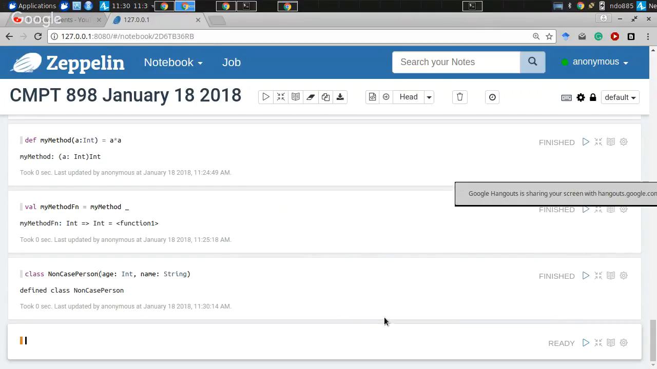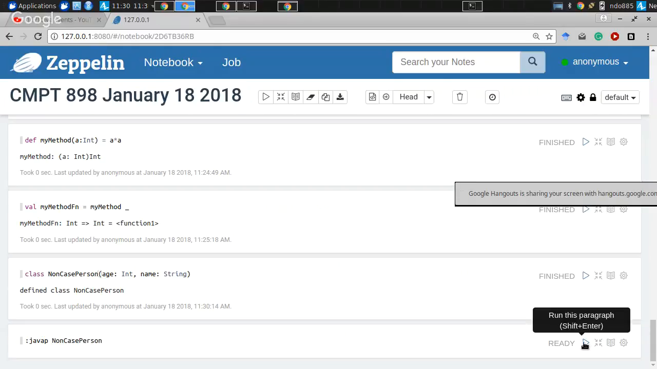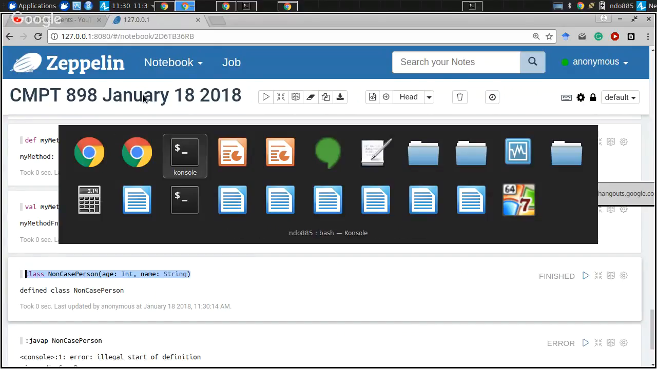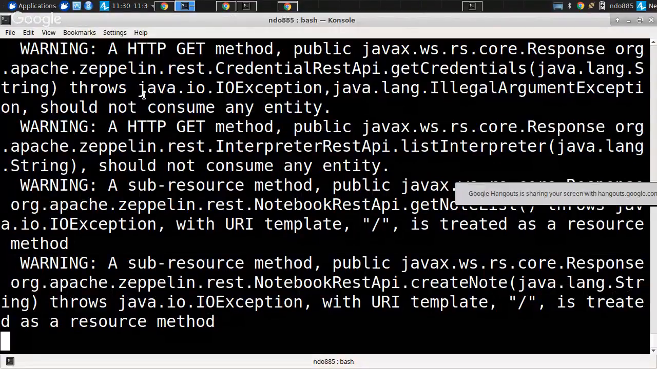And now, oh gosh, I don't know that Zeppelin supports this. Oh man, I might have to switch to the Scala shell to demonstrate that. I actually haven't tested this in Zeppelin. In the Scala shell, you can do javap, and I could say javap non-case person. And I doubt it's going to work here. I think it's going to say, oh, I'm unhappy. So I'm going to switch over, and some of you may wish to do so with me.